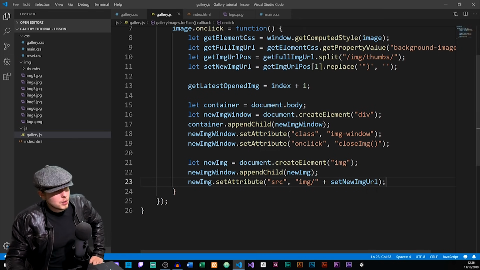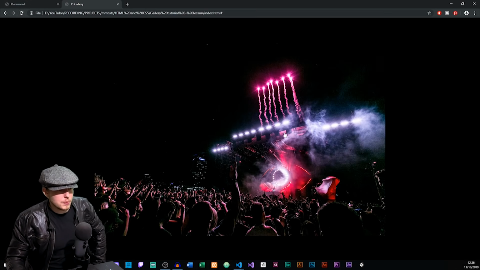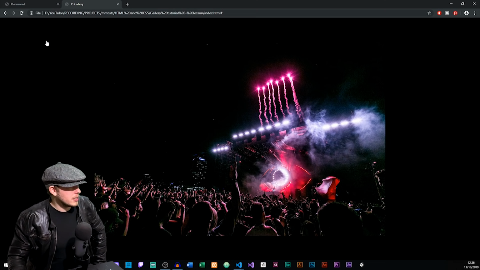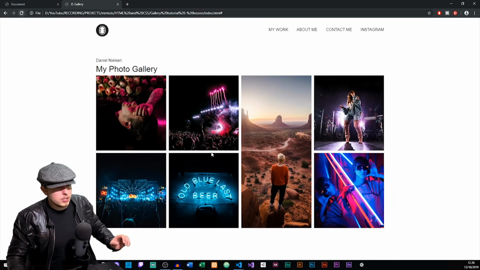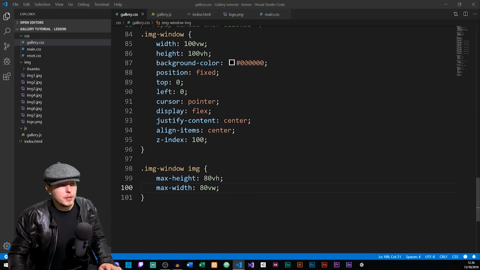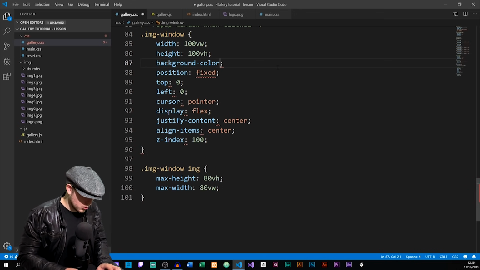So right now we do actually get an image. So let's go ahead and go back inside our website, refresh it, and there you go. Now we have an image that opens. Now there is one more styling thing that we need to have here, because the background is not transparent right now. So let's actually go ahead and change that. Going back inside our gallery.css file, we did actually say it had to have a black background. Let's actually go ahead and change that to something else.